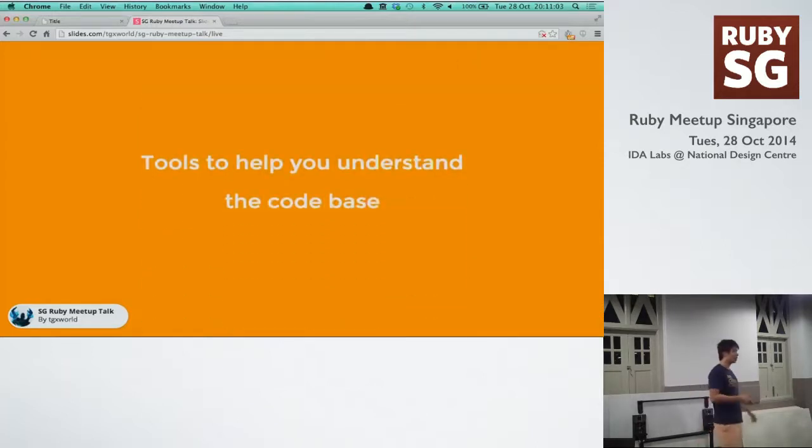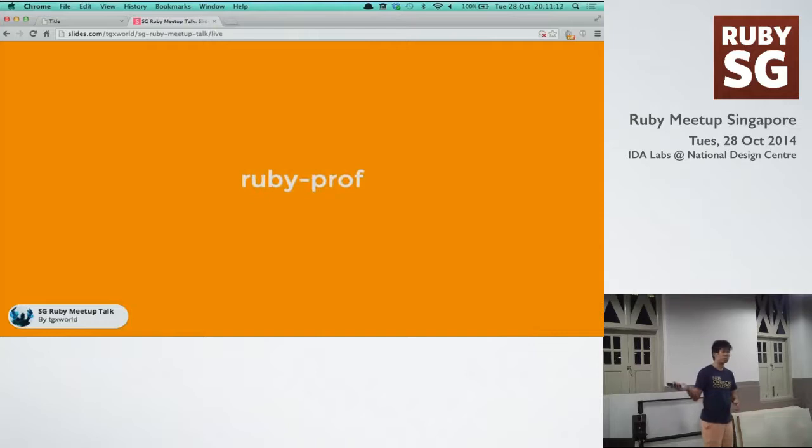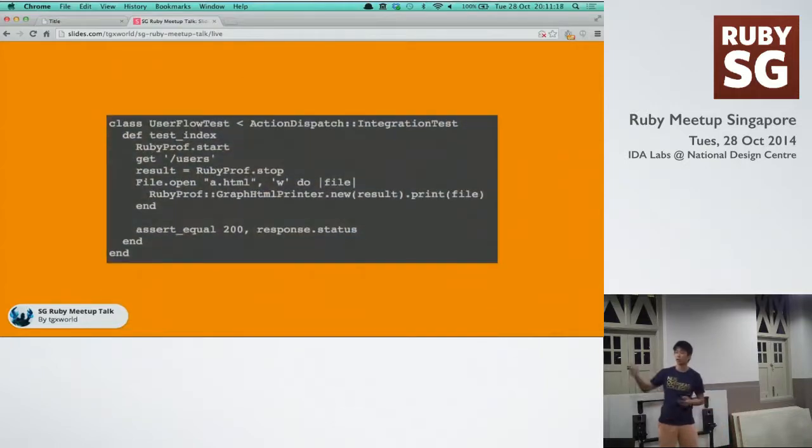Okay, so while I was working on Rails, I realized there were some tools that helped me understand the Rails code better. One is RubyProf. I'm not sure how many of you have heard of it. I think it's a profiler tool, but what I use it for was actually to do something like this.